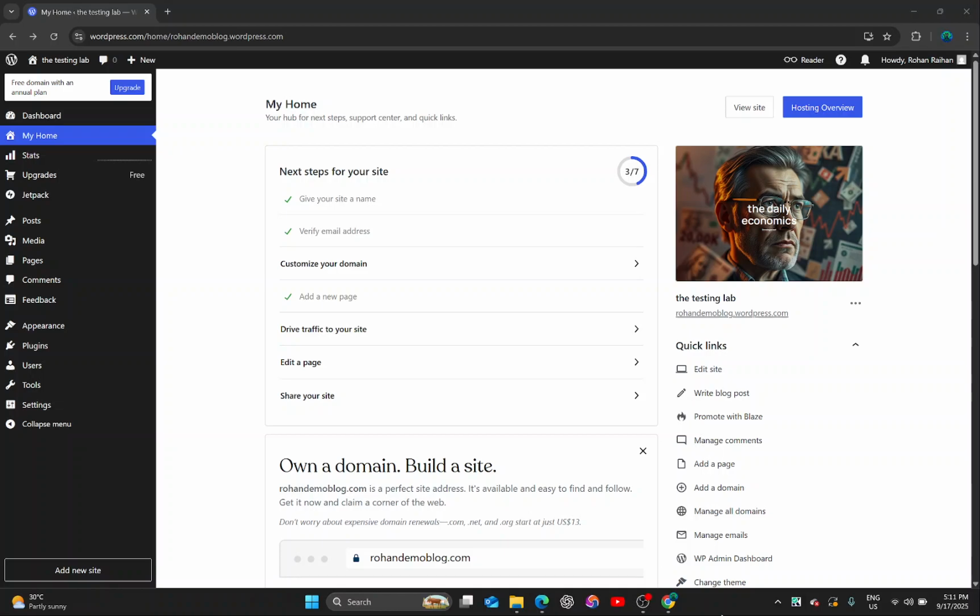In this video, I'm going to show you how to upload images in WordPress or add an image in WordPress. So firstly, you have to go to a browser and search for wordpress.com and simply log into your WordPress account. And this is the interface you're going to see in the homepage. This is my WordPress homepage.